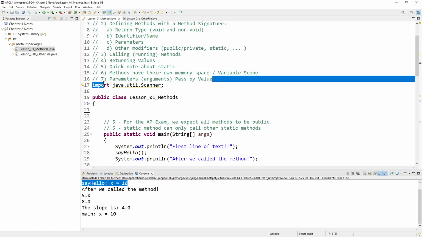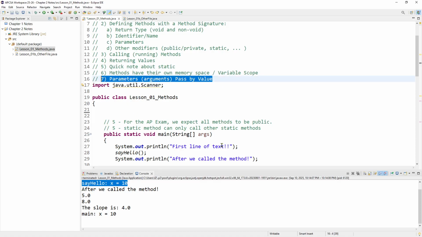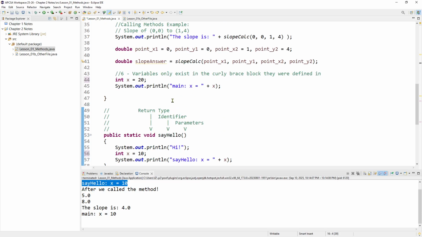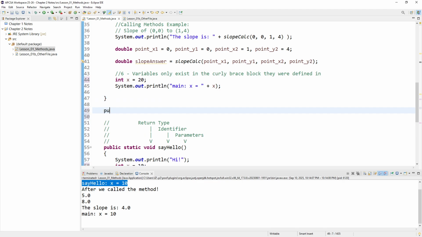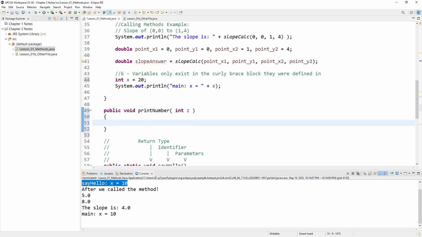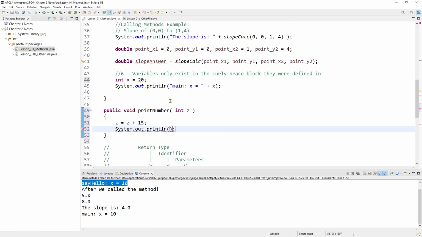And that leads us to the last point, and that is that when we're talking about variables, if we want to send information to another method, one of the primary ways that we have to do that is through parameters. So if I wanted a method here, let's make a method here called print number. And it takes a parameter, z, which is an integer. And we're going to add 15 to it.